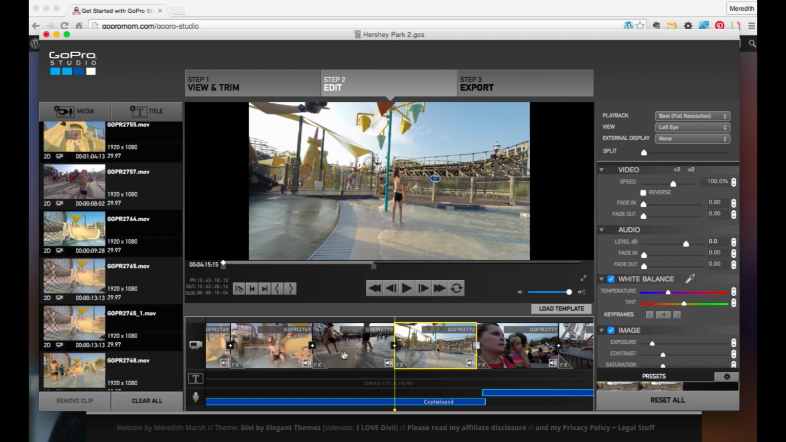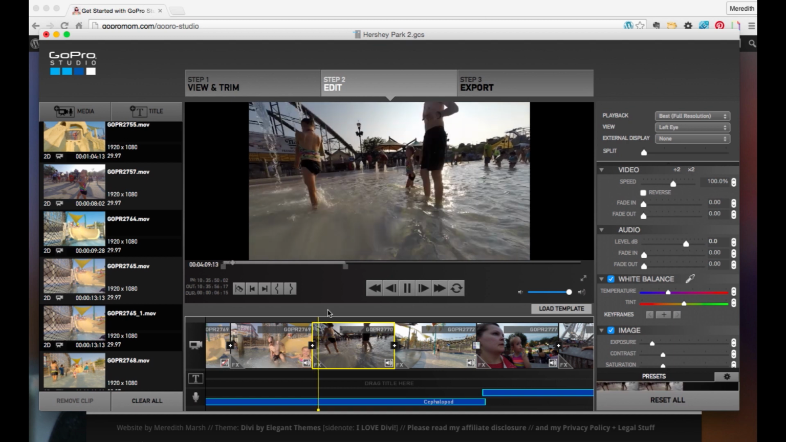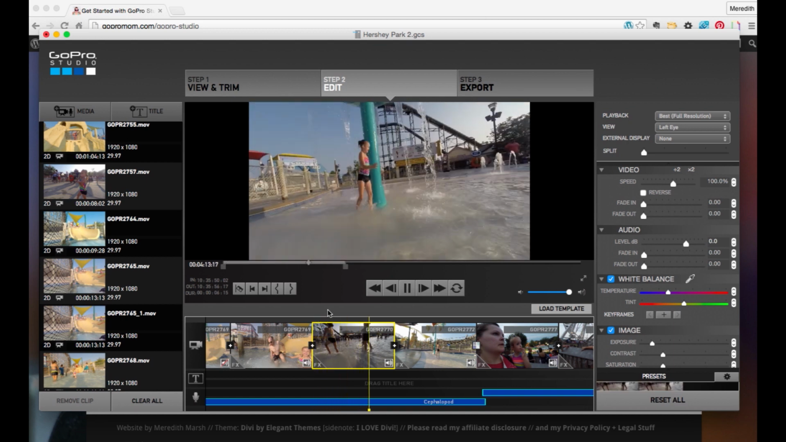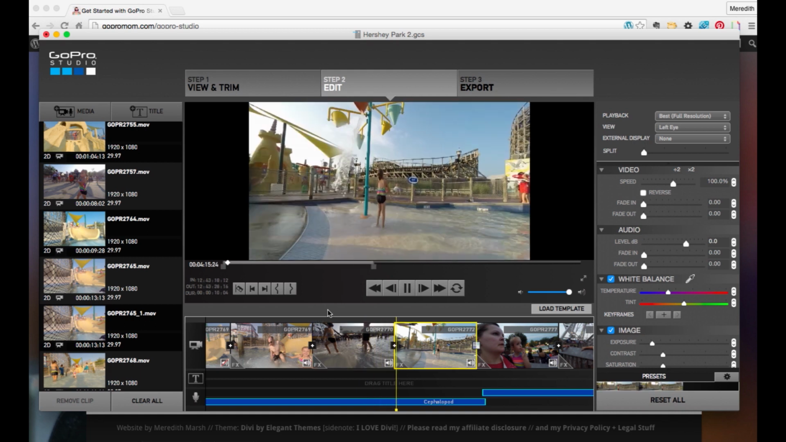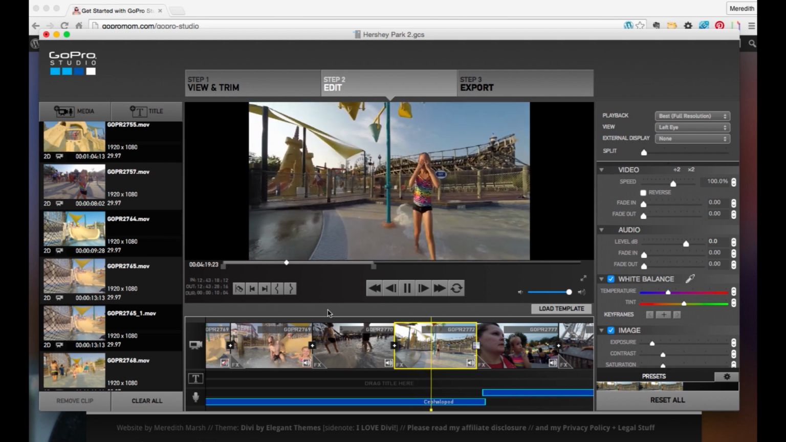So let's see what this one looks like. Maybe we can slow that down. I don't know. It didn't look very interesting. There isn't really a good spot to slow. All right, so this one would be good. I can slow this down here.